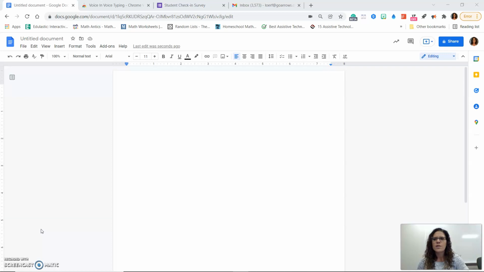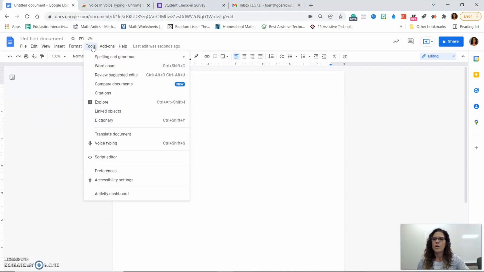voice typing. So first of all, if your student uses Google Docs often to compose documents, Google Docs actually has a tool built in. Now some of you might have used this before. This is kind of a pretty common one that we show kids to use. But if you go to the tools and then you go down to voice typing, now if you notice there's a shortcut, Control Shift S, that if you use this frequently, might actually be a good shortcut that you want to memorize. You just press Control Shift S, and you can toggle this on and off.